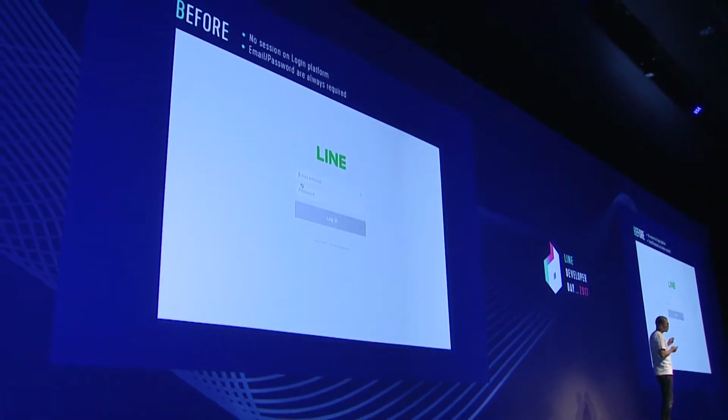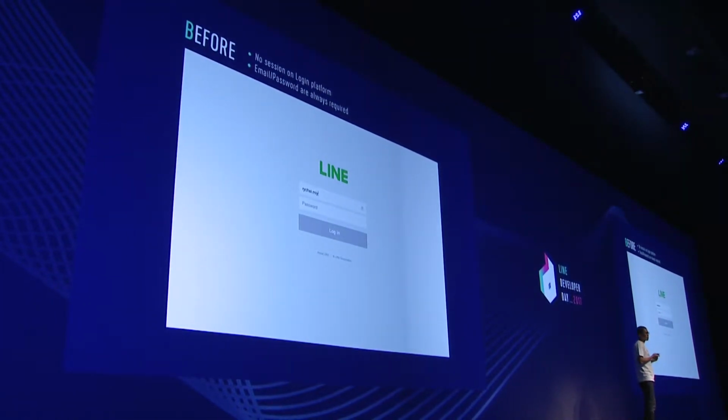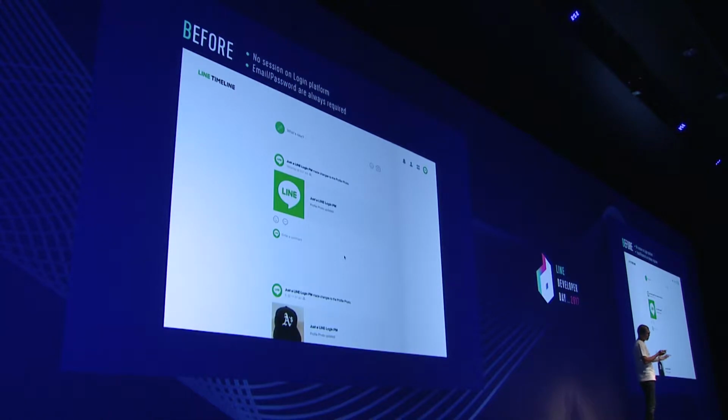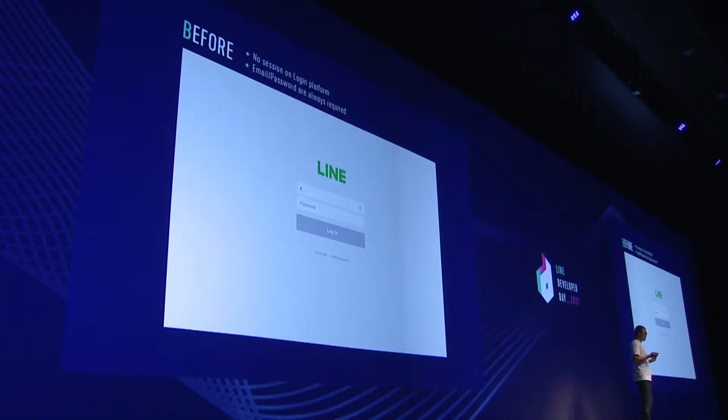For each browser performing Line login, the login session is completed. As you see here, in the past, the login platform did not have the session data, which is why the email and password box was always displayed. For websites that Line manages ourselves, the sessions were not managed, so it wasn't very useful for us either. I remember my email and password, but I think many users don't necessarily remember which email they use to log into Line or their password.